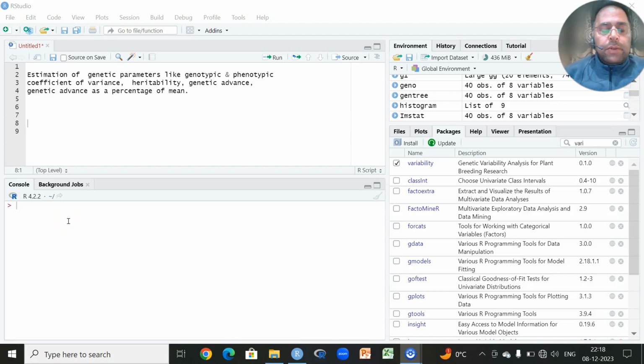Hi, in this video we will perform the analysis regarding estimation of genetic parameters like genotypic and phenotypic coefficient of variance, heritability, genetic advance, and other things which are very important for estimation of these genetic parameters, like phenotypic and genotypic correlation and phenotypic and genotypic path coefficient analysis. This kind of analysis is usually done by people engaged with plant breeding trials, and in the case of forestry, people engaged with forest biology and tree improvement works.